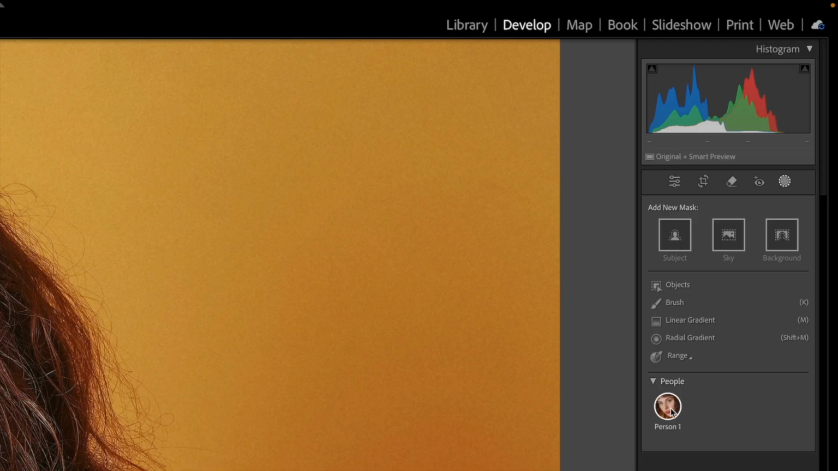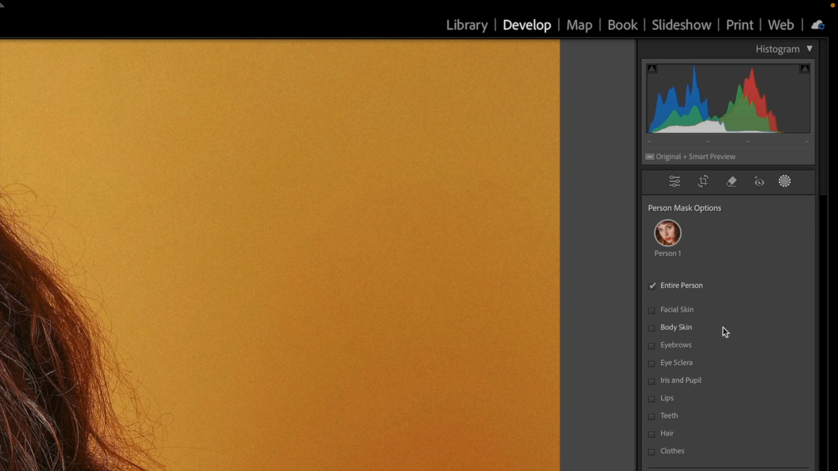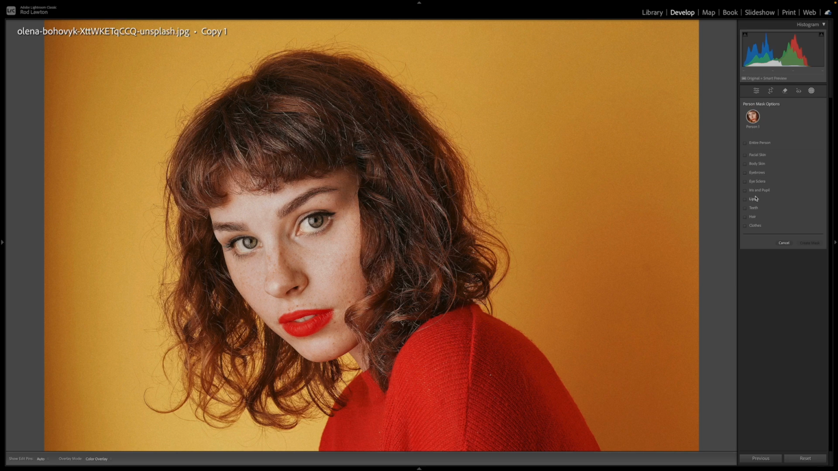So if I click on this, I now see that Lightroom Classic can automatically mask different facial features, such as facial skin, body skin, eyebrows, eyes, sclera, that's the white of the eye, the iris and pupil, and so on. And you'll see that as you move the mouse over these different masking options, it will show you with a red overlay on the image what it's going to select.